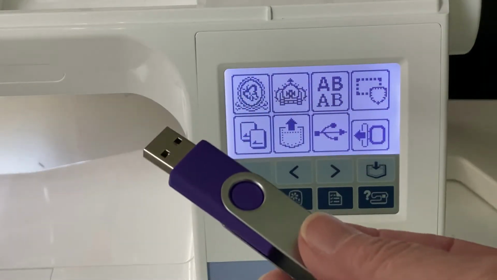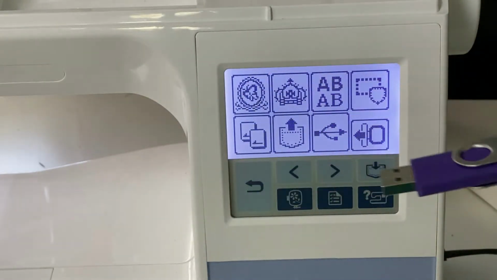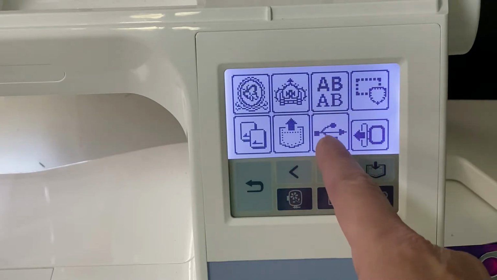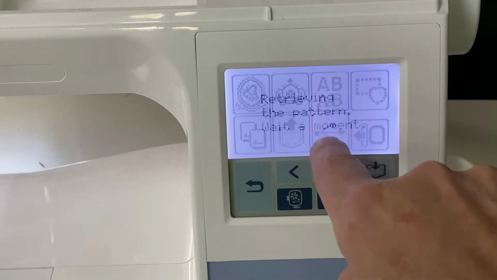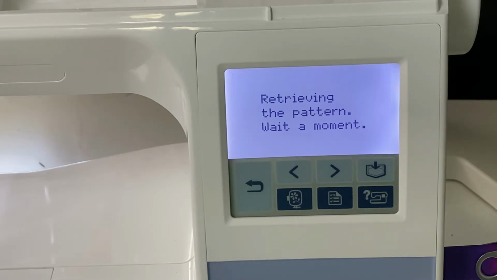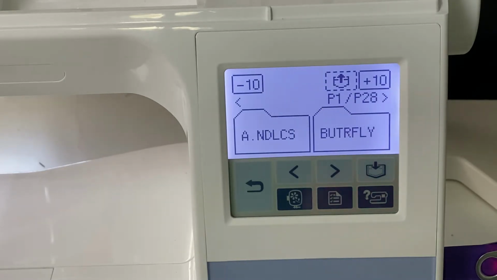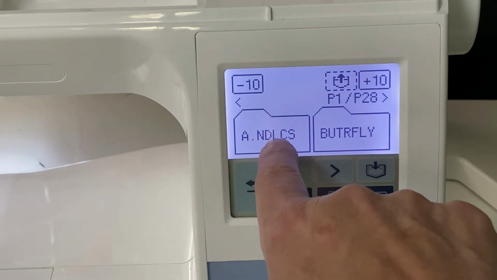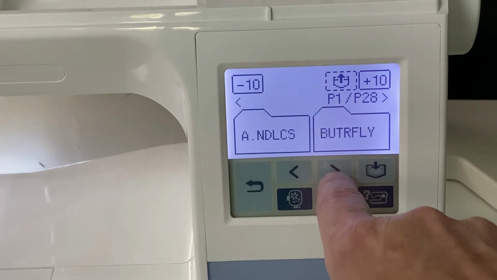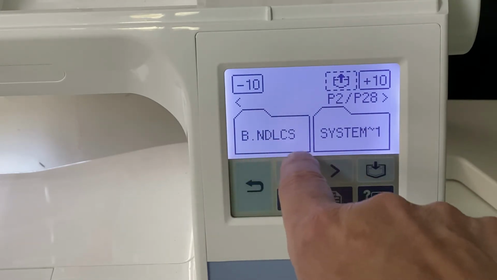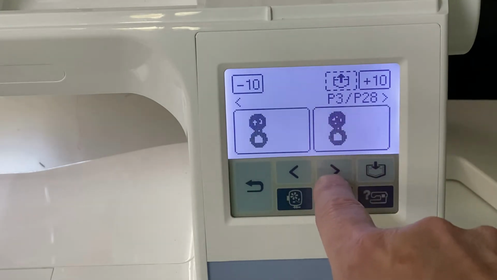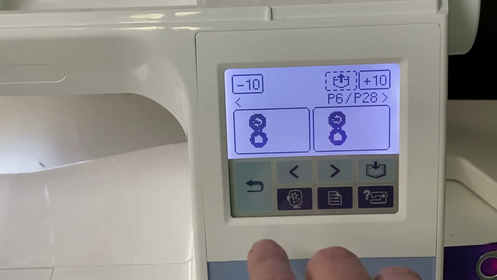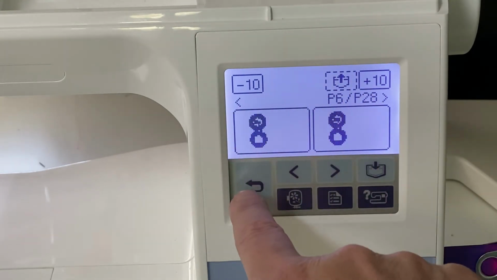Okay, I'm back at the machine, so I'm going to plug my flash drive back into my embroidery machine. And once that loads, I'm going to click on this button or press that button right there. And now you can see we have some additional folders. Here's one that I called A needle case, NDLCS, and then there's my butterfly folder, and then the B folder, and then the system folder. And then these are all those designs that I did not put into an individual folder. I still can't tell what they are by just looking at the little picture.